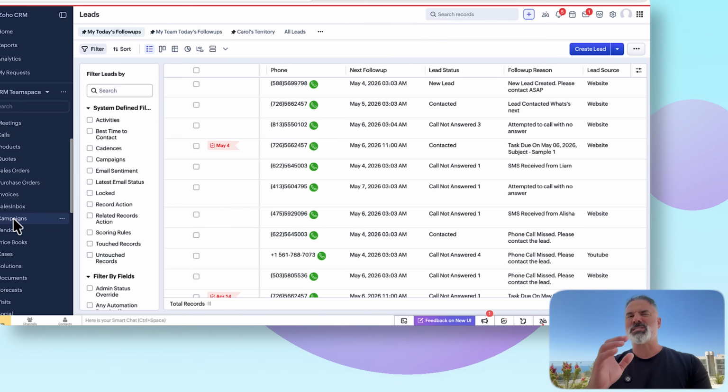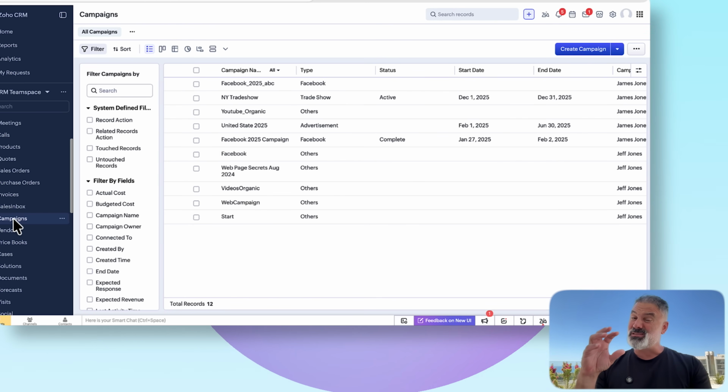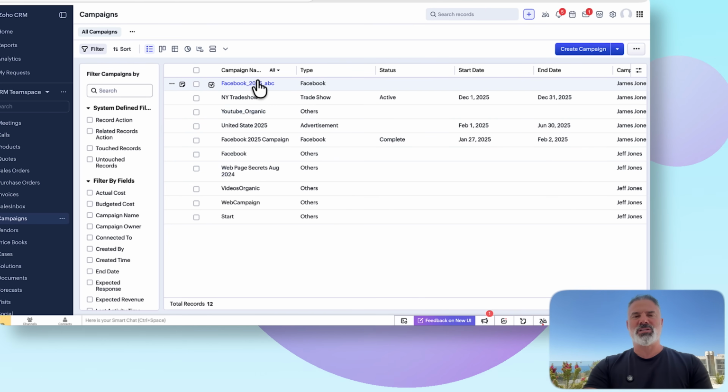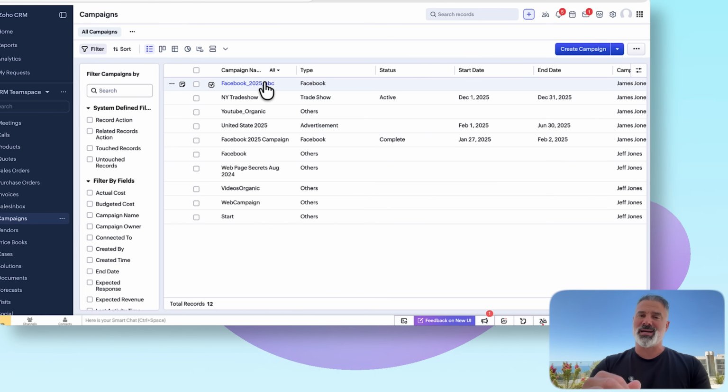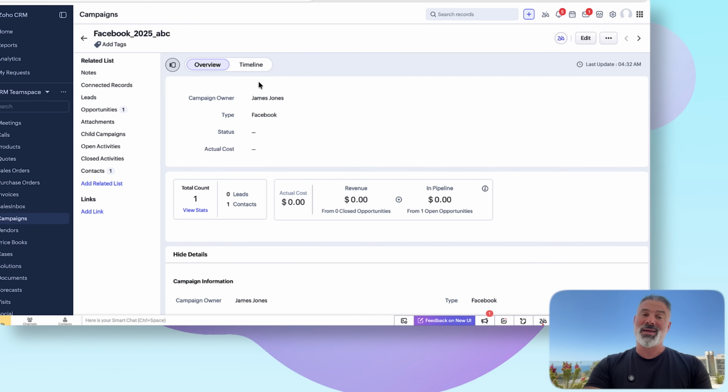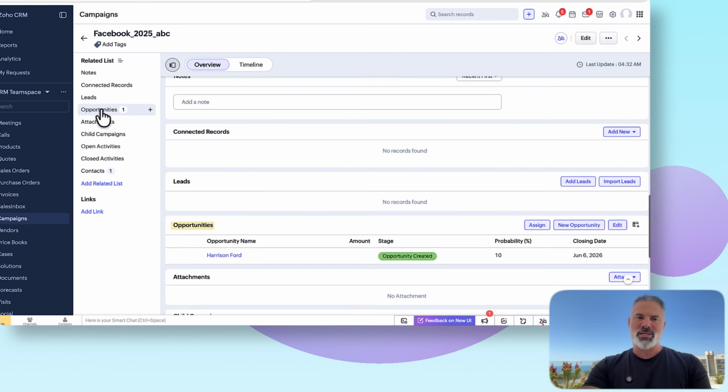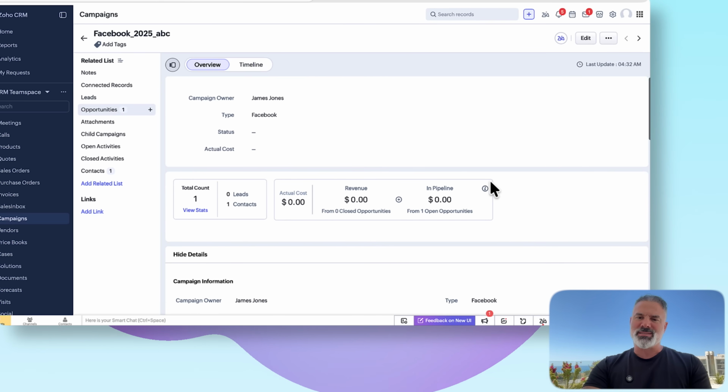The campaigns module, it's not Zoho Campaigns. It's just the module Campaigns in Zoho CRM. You will have here all the campaigns that you are running, such as the Facebook 2025 ABC that I just created on the lead side. But if I click on it, in my case, I should see only one opportunity because it was a lead that I converted to opportunity. So you can see that I have one opportunity. Here I can see that I have one contact. This is my opportunity. There was no cost assigned to this campaign. There was no revenue because this is a fresh new lead. I also didn't set an amount. And you can see all the information here.